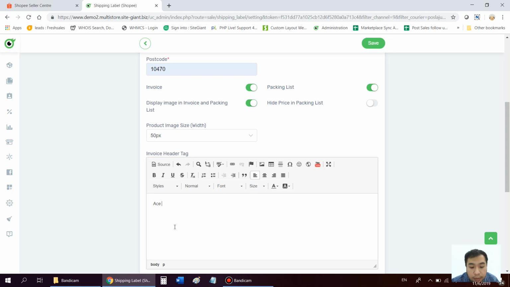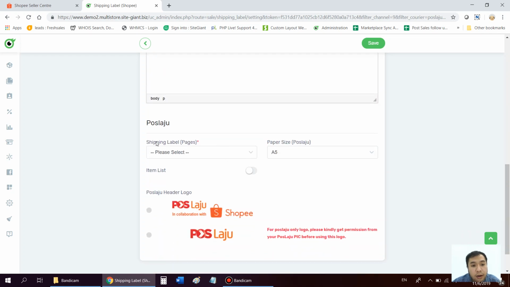Invoice header, I'm going to write my company name. Okay. All right, shipping label, you can actually go for 1 piece or 4 pieces. For this demo, I'll just stick with 2. Some people want to keep it as 4, no problem. You can just select 4. And for the paper size for Pos Laju, we support A5 or A6.